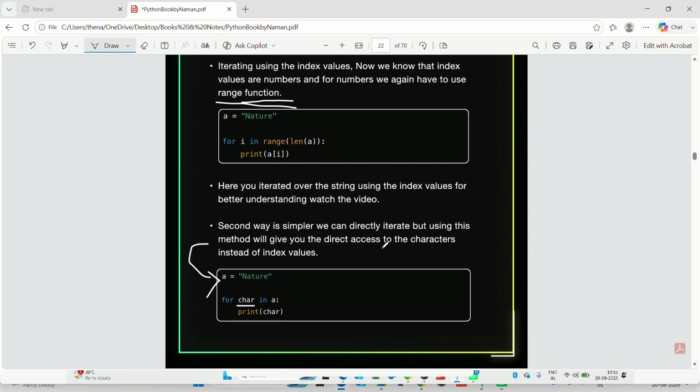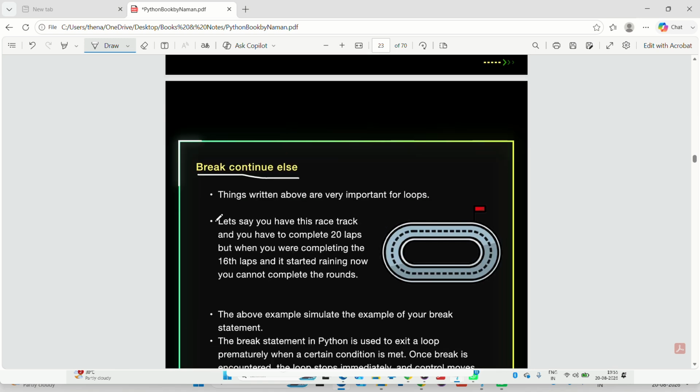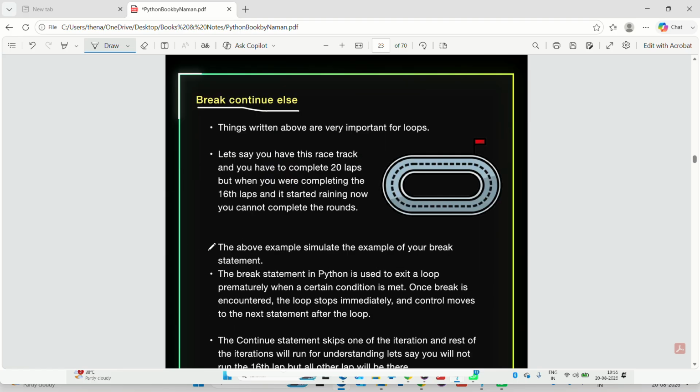Okay, now let's move to the next. Let's first read the sentence. Let's say you have a racetrack and you have to complete 20 laps, but when you were completing the 16th lap it started raining. Now you cannot complete the run. This is the example of a break statement.